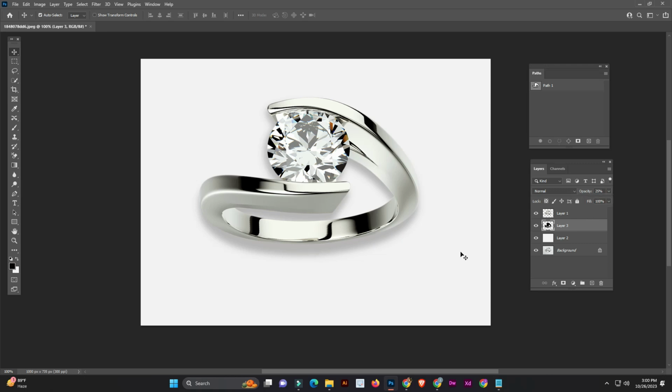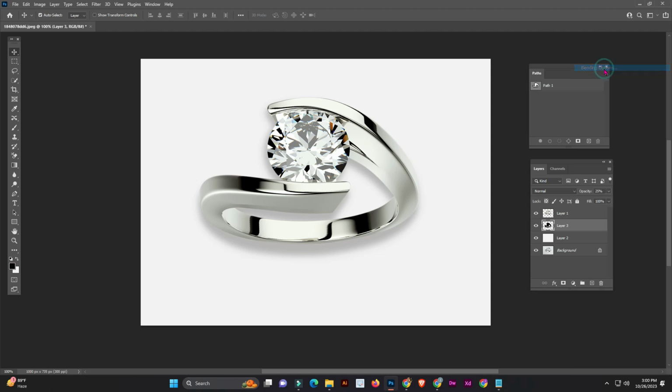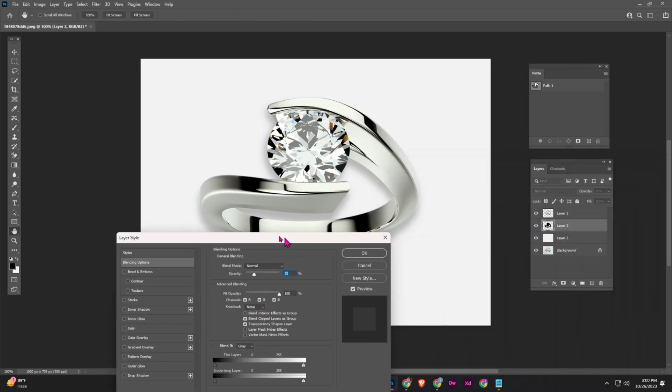8. Fine-tune with layer styles, optional. Right-click on the shadow layer and choose Blending Options. You can use the settings in the Layer Style dialog, like Blend If sliders, to fine-tune the appearance of the shadow.